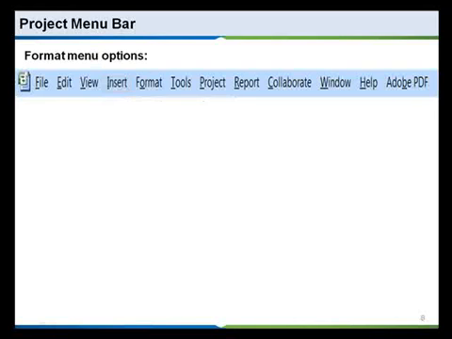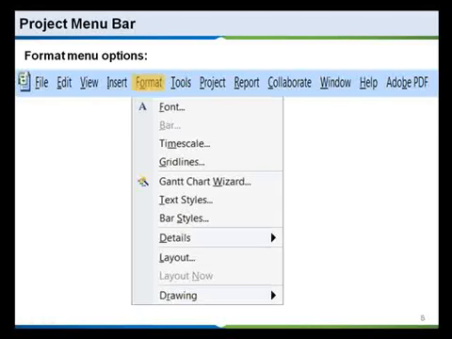Next, we're going to take a look at our format menu options. Once again, in your main menu bar, select Format. It'll display your Format sub-window and provide you with the options that you can do. When we're talking about formatting the menu options, of course we can format the font. As you can see, I cannot format the bar, but however, if I had my resource graph up, then I could format bar or my tracking Gantt.